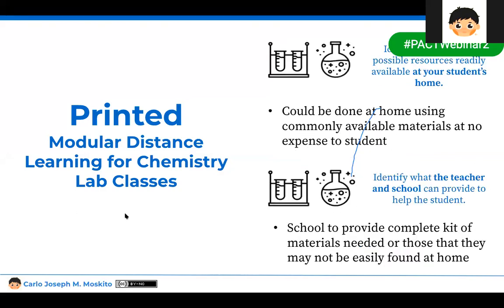So what are possible resources? For the students, it should be readily available at home at no expense to the students. For the teachers in schools, if ever you provide the kits to the students so that they will not think or look for any resource at home. But definitely, it's a no-no for you to ask students to buy those quote unquote reagents or chemicals, even if they are home or kitchen chemistry, unless you have a prior agreement with your students.